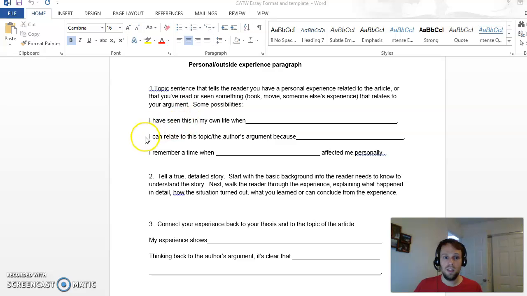These are just 3 different sentence starters. I've seen this in my own life when such and such happened. I can relate to this topic because I experienced it myself, or someone close to me experienced it. I remember a time when music for healing, for example, affected me personally.